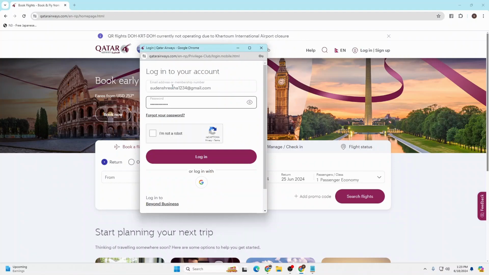But guys, if you have forgotten your password, you can always reset it from over here where it says forgot password. If you click on that button, you'll be taken to a procedure where you will be able to reset your Qatar Airways account's password.